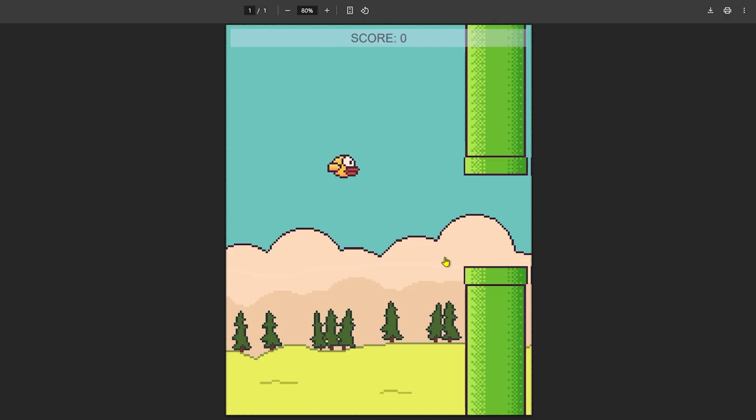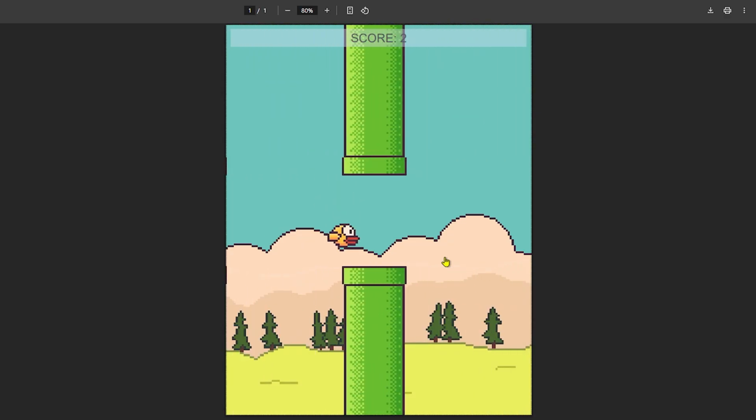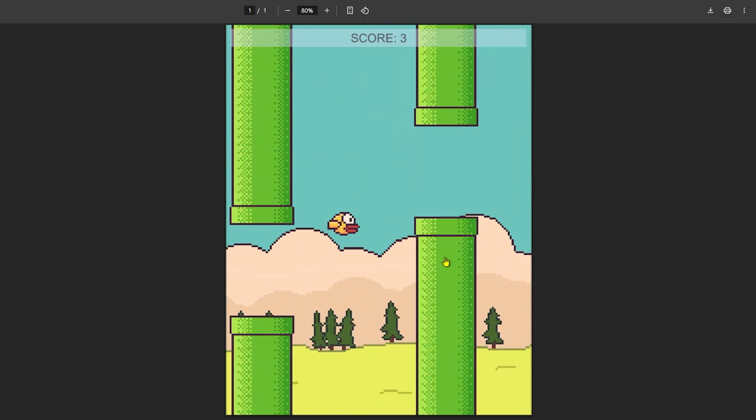Finally, after countless bugs, cursed workarounds, and deeply questionable choices, we've come to this moment of truth. And... yep. A fully playable game of Flappy Bird hidden behind a seemingly normal PDF.